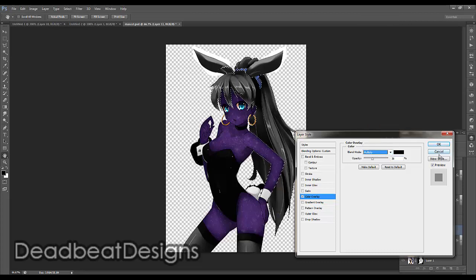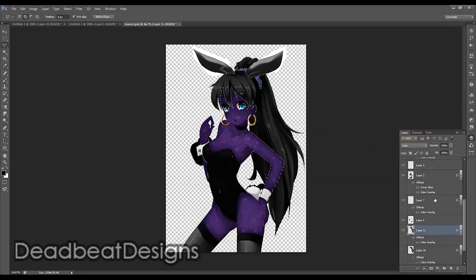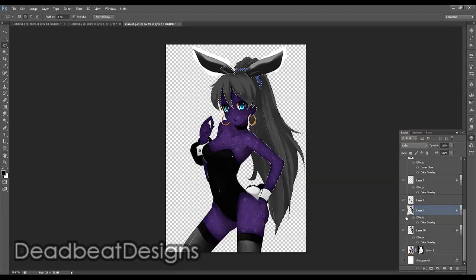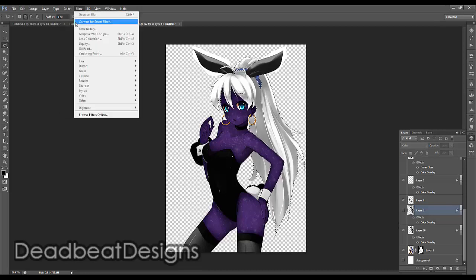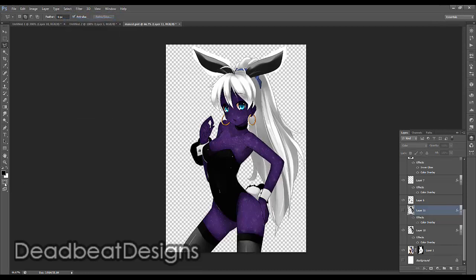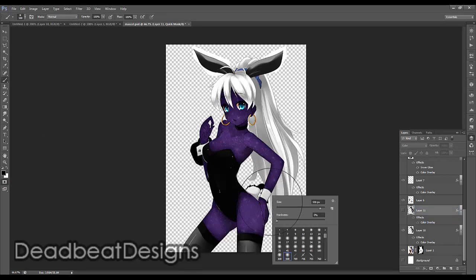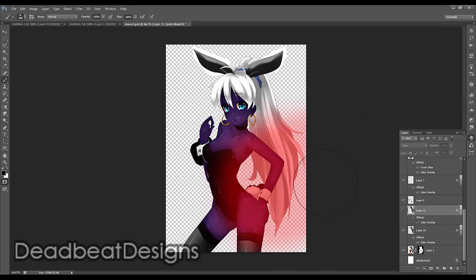Alright, now if you want to do a black to white, I'm just going to have one layer at the black I want, one layer at the white I want. Make that one visible. Now I'm going to make that one invisible. Select, deselect finally, and I'm going to go into Quick Mask mode. Now I'm going to use a large zero hardness brush. This is 500 pixels. And just color the bottom of her hair.